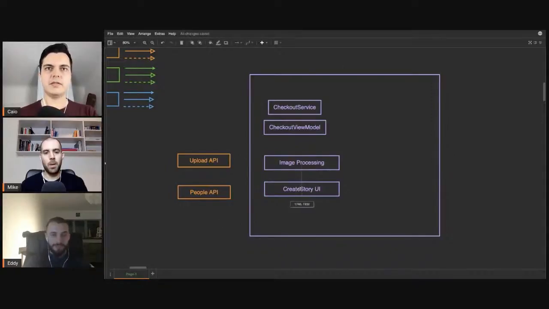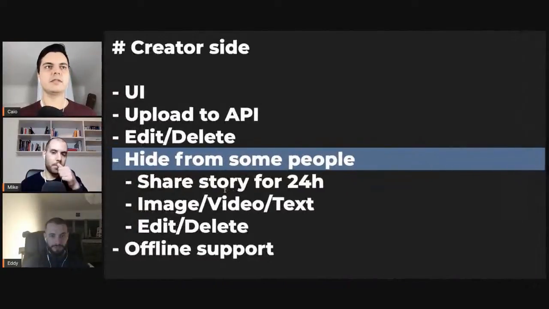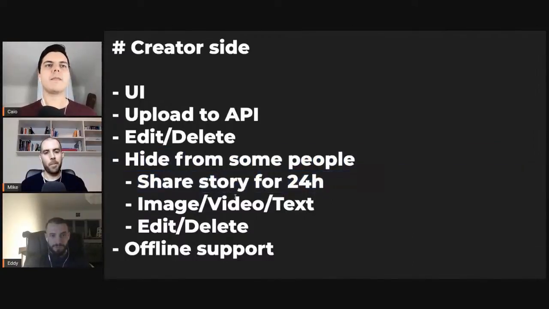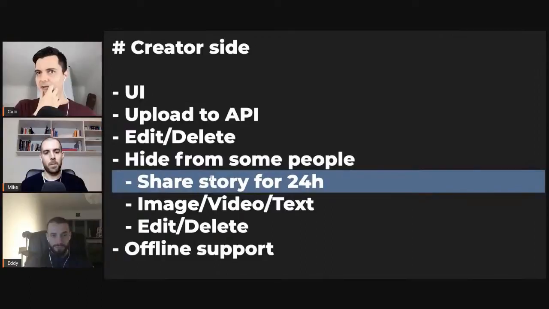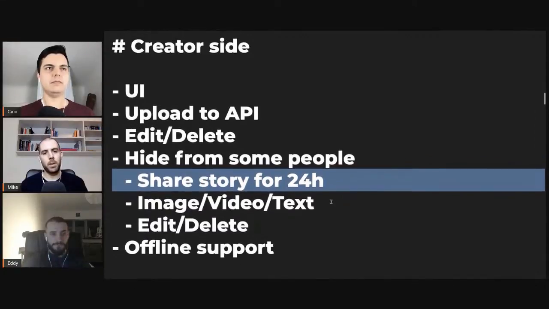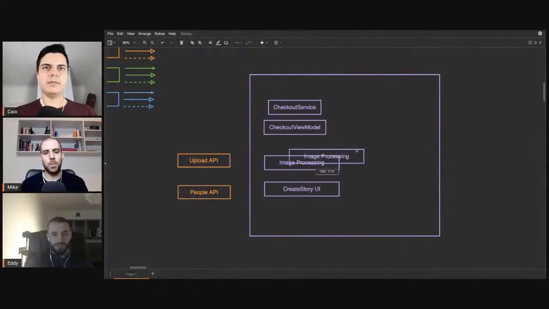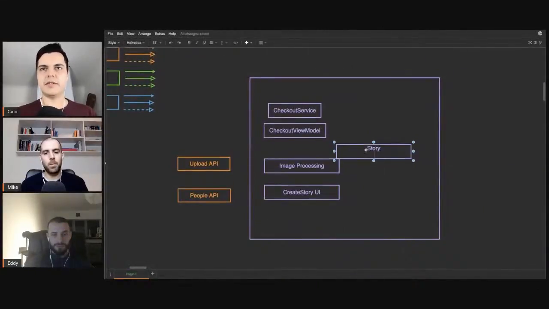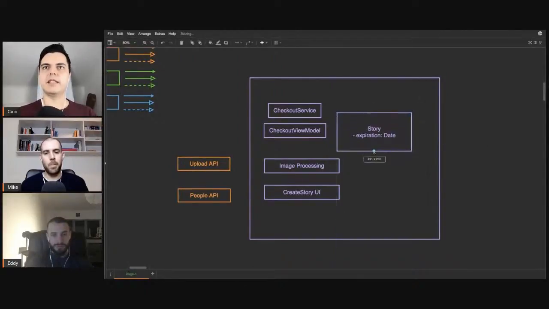Do all of that decoupled from the UI. You need a people API to fetch and show a list of people, and they can select: don't show to this one, show to this one. Now, sharing a story for 24 hours is up to the backend to decide. You're going to share it, and at some point it's going to disappear from the feed. You need some kind of story model with something like an expiration date, right? Yes.